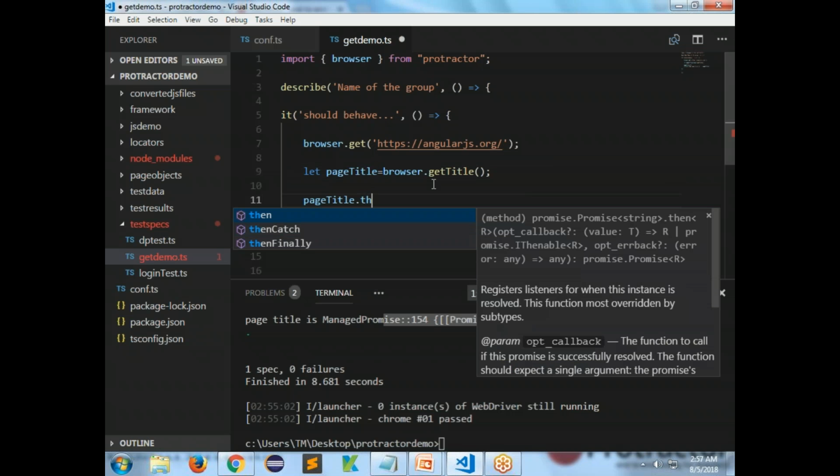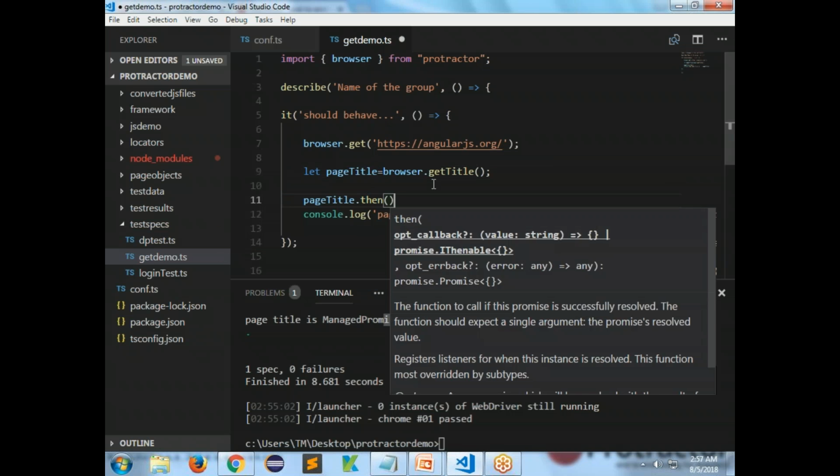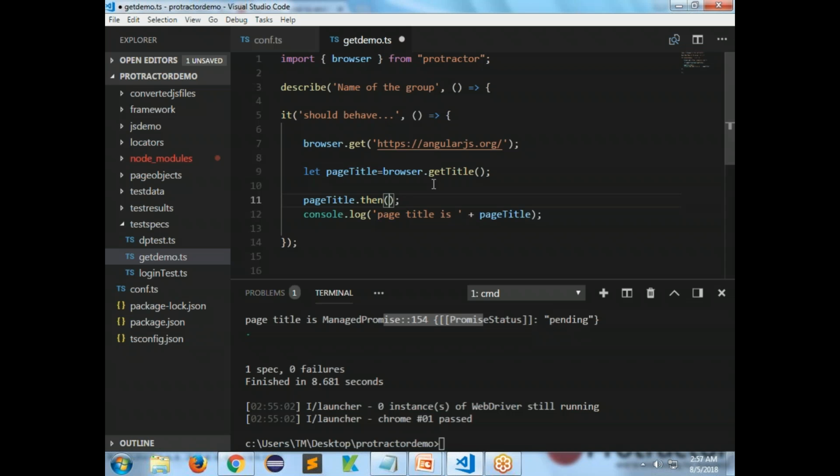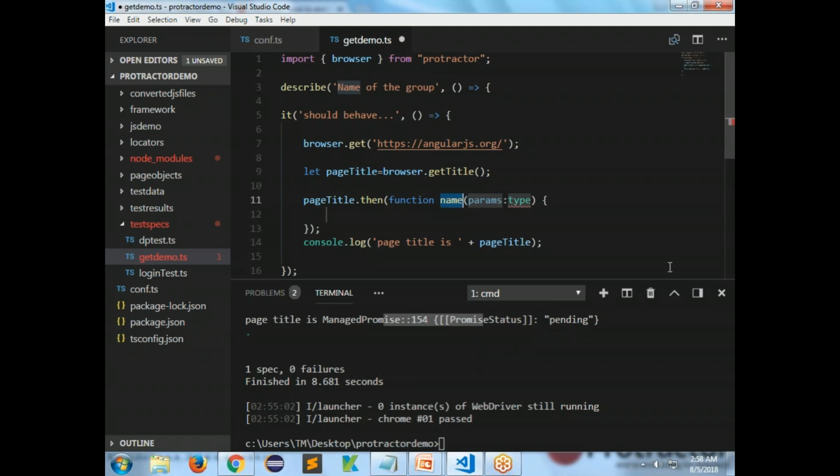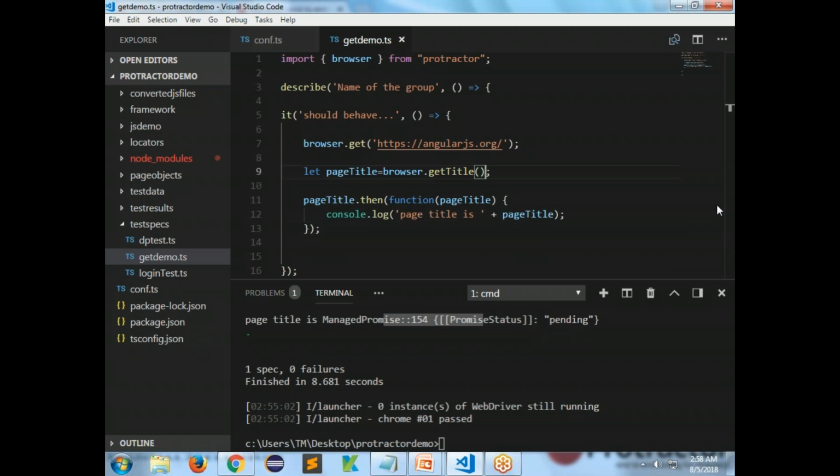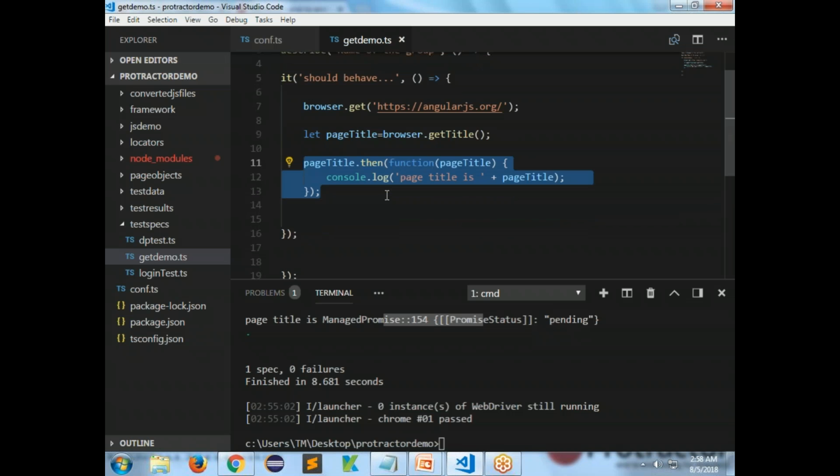Here I can simply say then, and what should happen. Inside of that you should have one function callback. Here you do not need any value over here. I can say page title, that's it. Now you can take it here and you can print it. Without using this variable also, you can straight away write the dot then also. There is no restriction for you at all. This is nothing but you handling your promise over here.